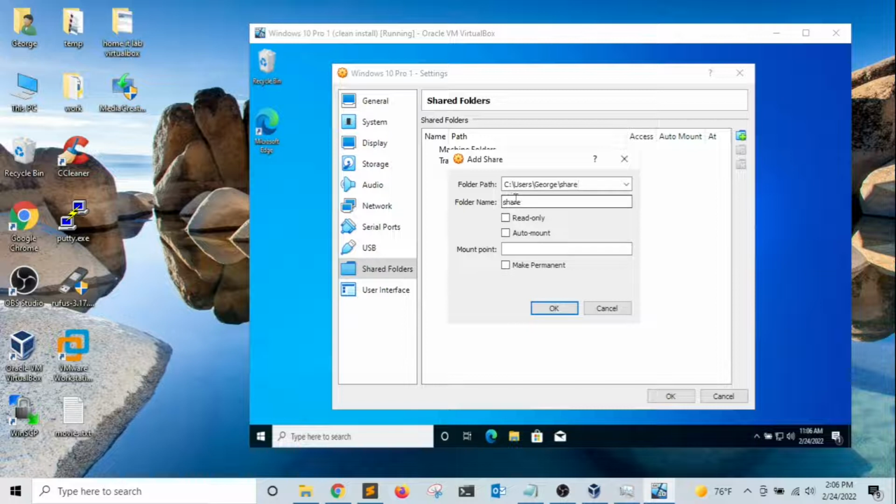For the name, I'm going to leave it as share. I want the folder to be read-only. That means that the user inside the guest operating system will not be able to make any changes. And I want it to be auto mount. So I'm going to enable this too.